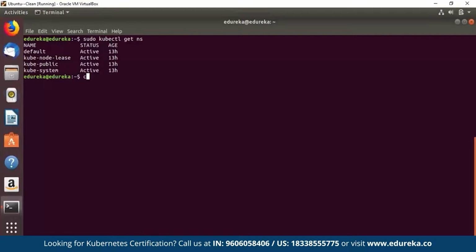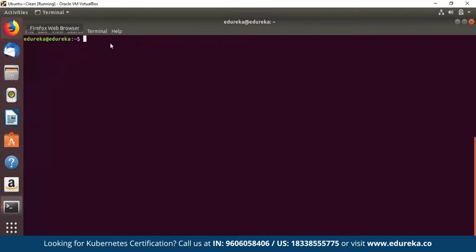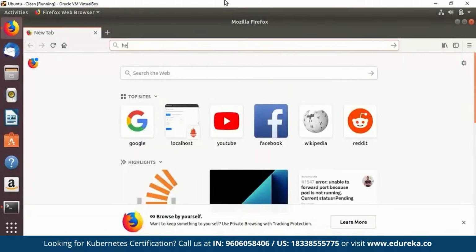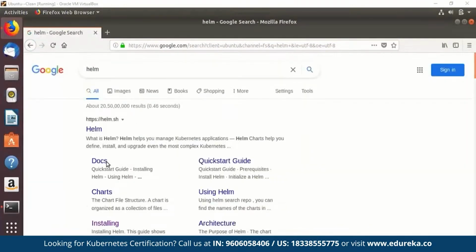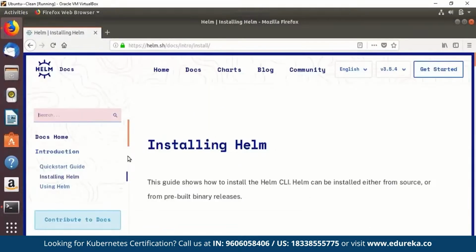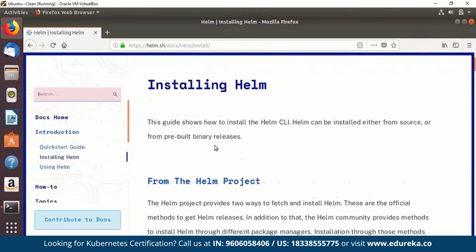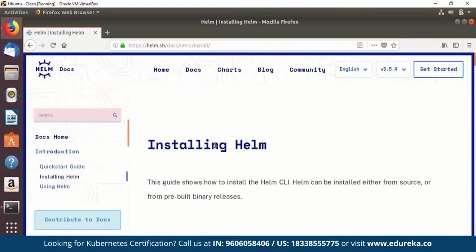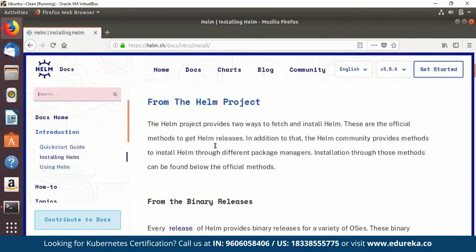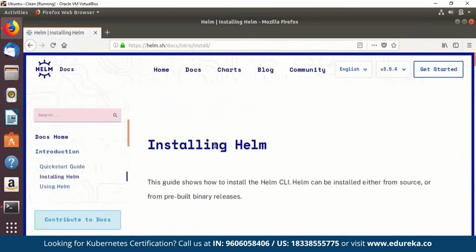So now we are going to download the Helm tool in our VM. I'm just going to quickly switch to my browser and look for Helm. This is the first result, and as you can see, you have Helm, the docs, charts using Helm, the architecture, and installing. I'm just going to click on installing. This will redirect me to the official website of Helm. And this entire guide shows how you can download Helm onto your OS. There are various OSs that Helm can be installed on, that is Mac, Linux, or even Windows.